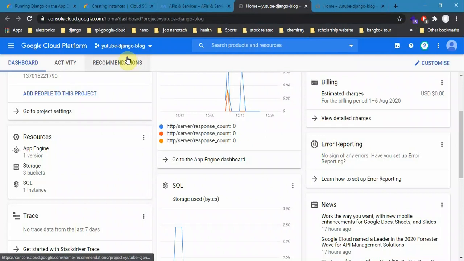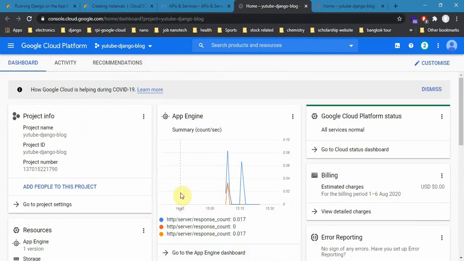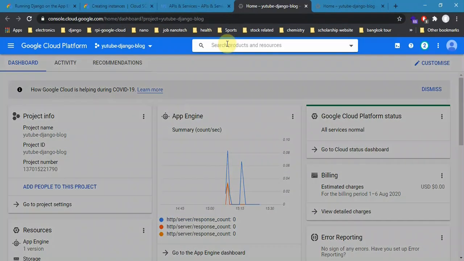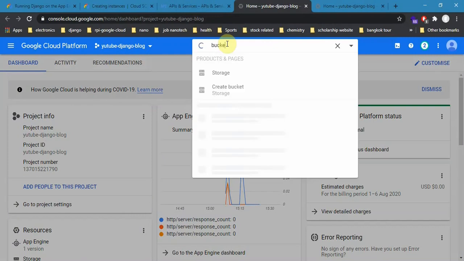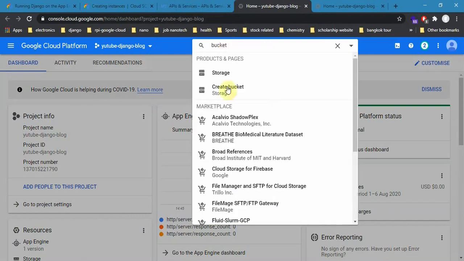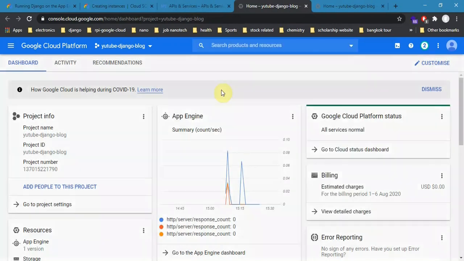So let's start. My project is running in Google Cloud Platform. So this is my project. The first step is to create a new bucket. You can create a cloud bucket in your own project. If you don't have the project, please create the project first. So I'll go to create bucket from there.